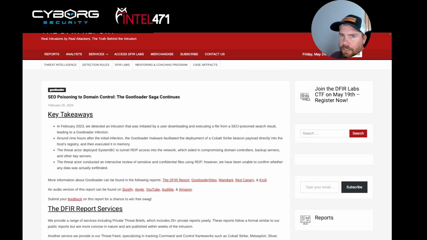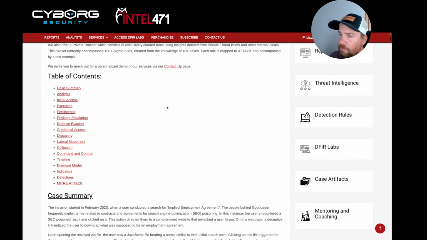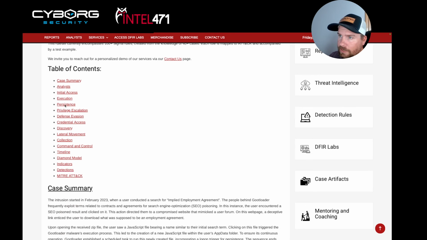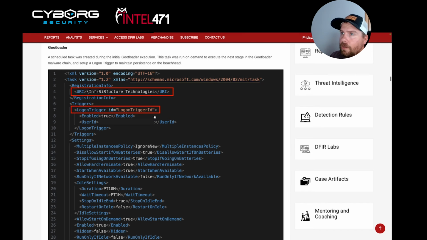Now, in this case, I want to call out the scheduled task creation, which is a recurring behavior of the GootLoader itself. So if we scroll down to the persistence section, and we'll just click the link to get there quicker, we get the evidence that was left behind by the scheduled task.